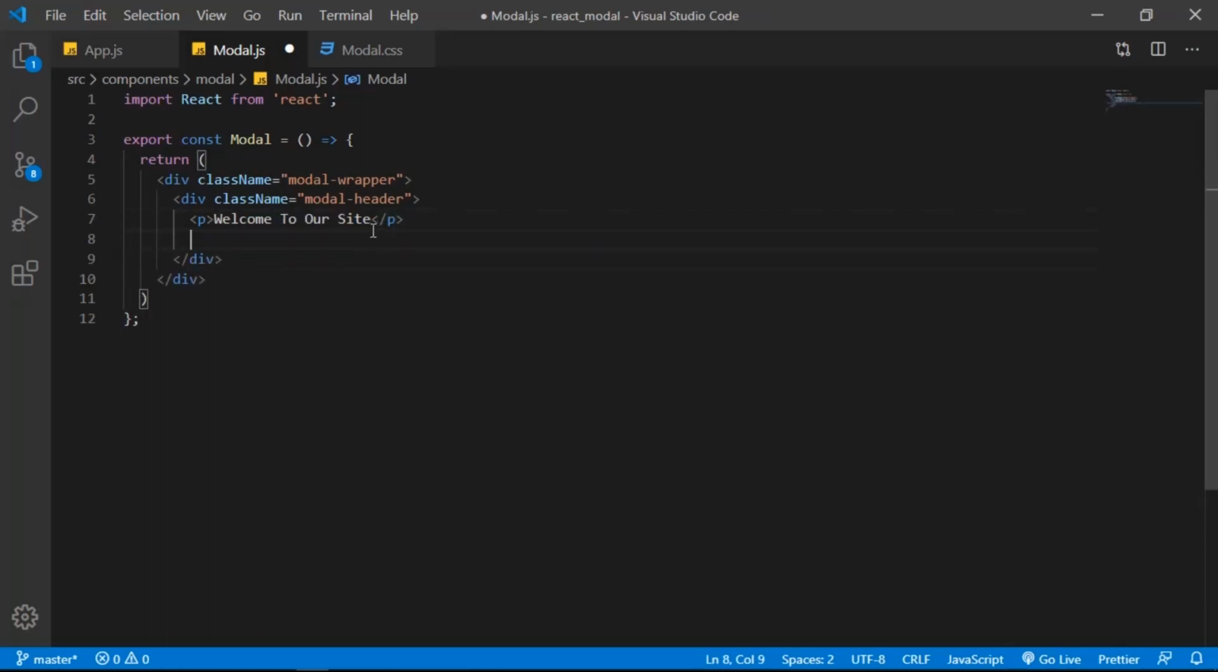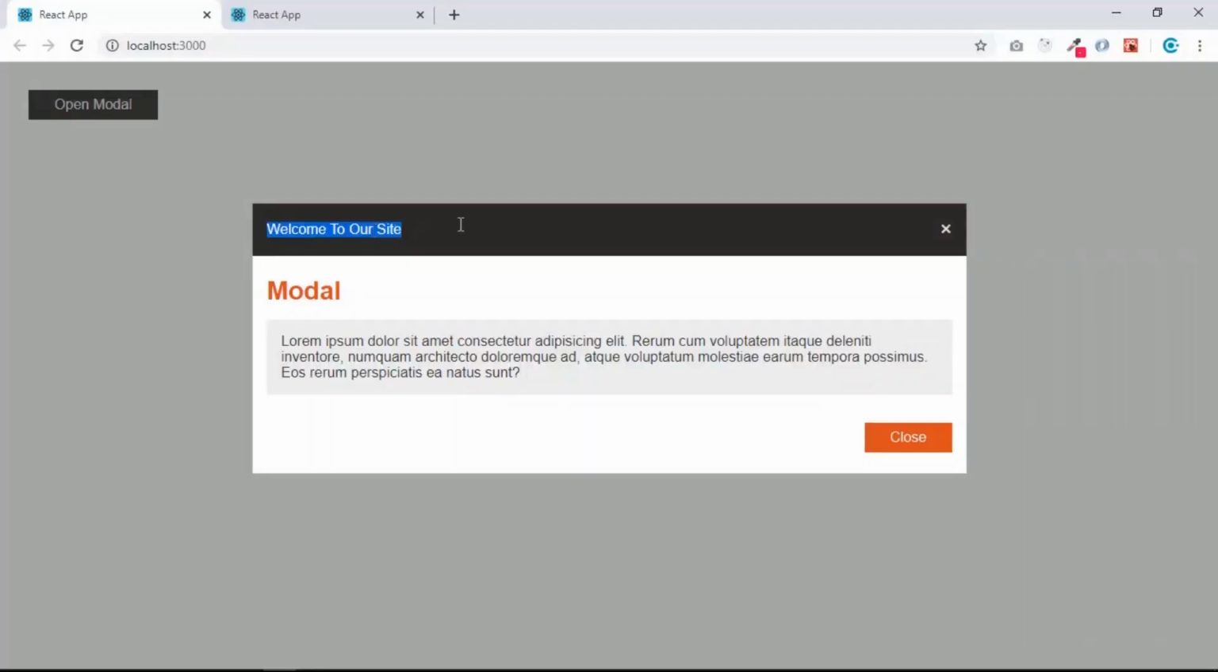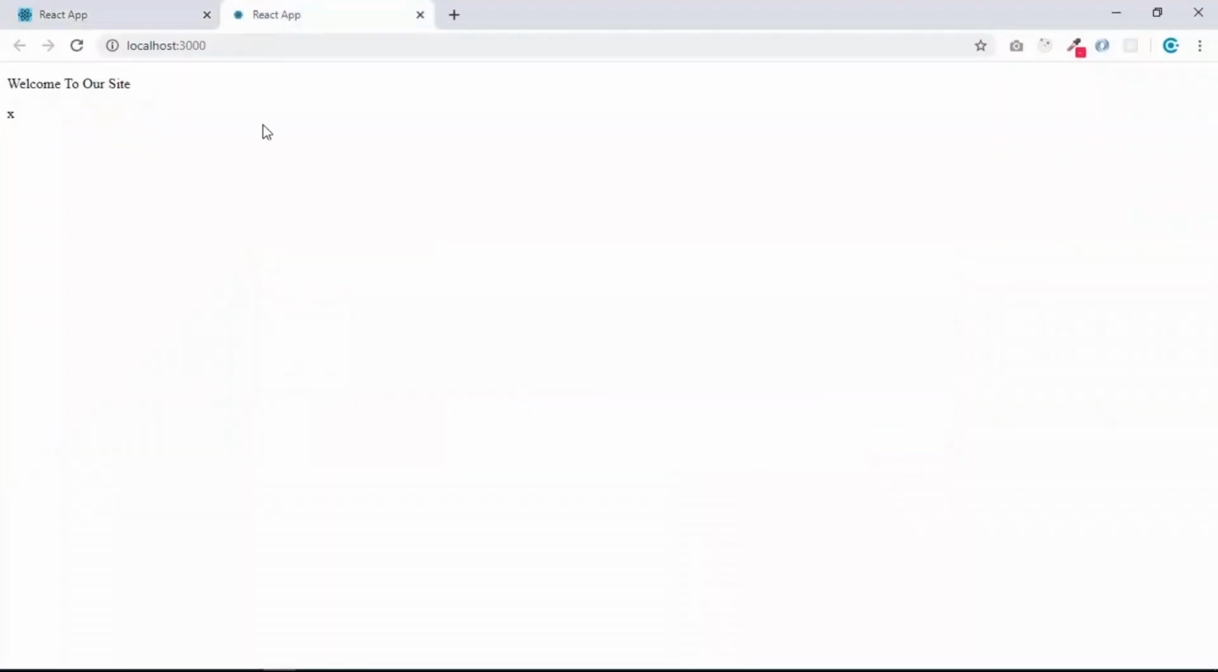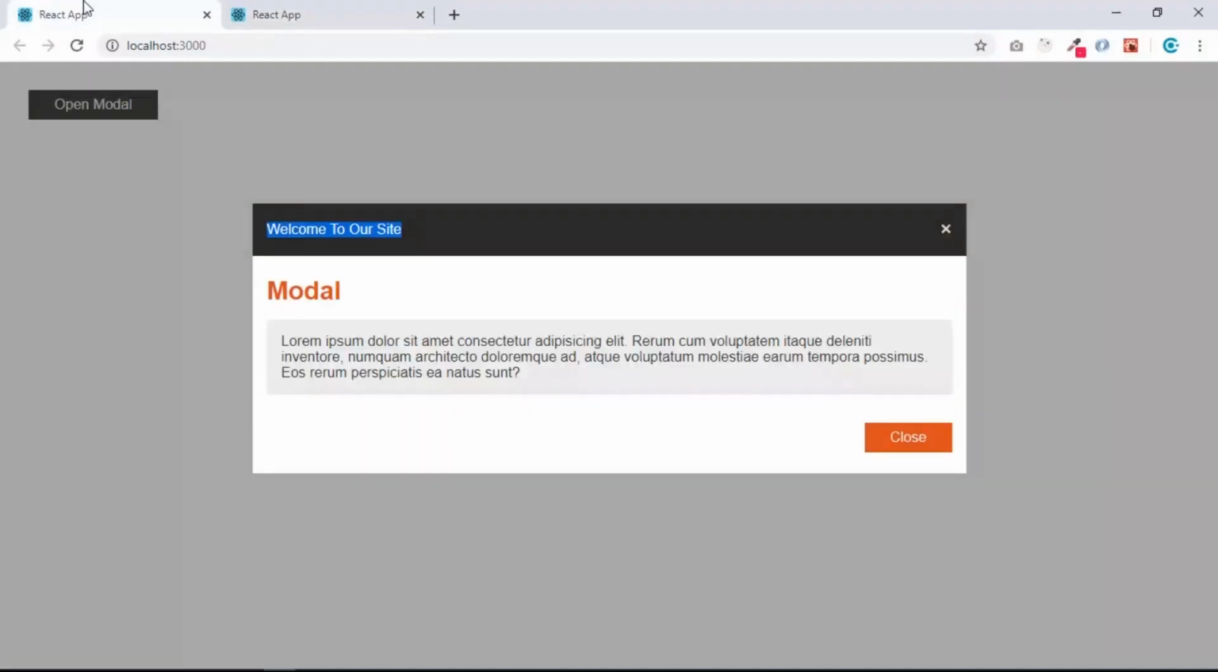Here we go, and let's create a span, which is the X button right here. So let's do X, and I'm gonna add a class in here, set that equal to close-modal-btn. Okay, so now save, and now we should see welcome to our site and the X button right there.